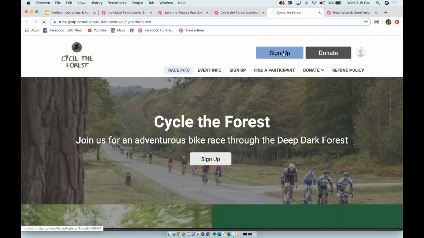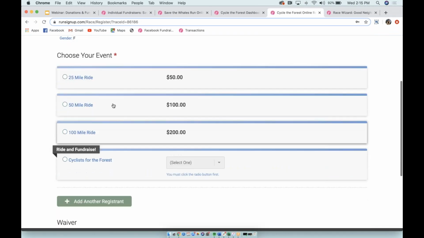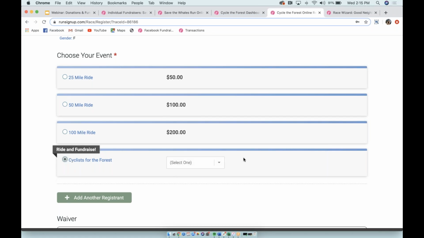So what this looks like on the front end is this. I have my 25-mile option, my 50-mile option, my 100-mile option, and then I have my Cyclist for the Forest fundraising events. So I can come into here and I'm able to choose which option I want to do.